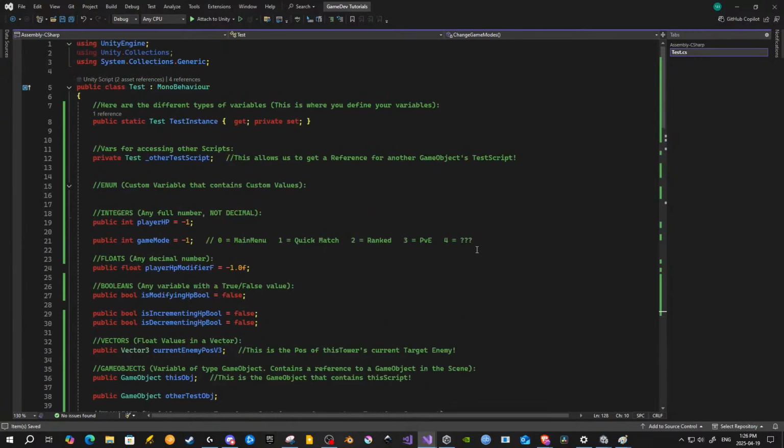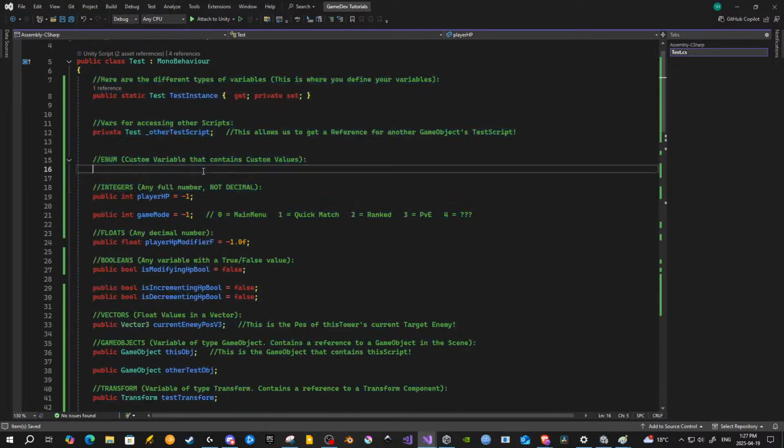So instead, what you're going to do is create an enum. And you're going to make it public, because, well, you can make it private if it's only ever going to be used inside this script, but typically you create enums.